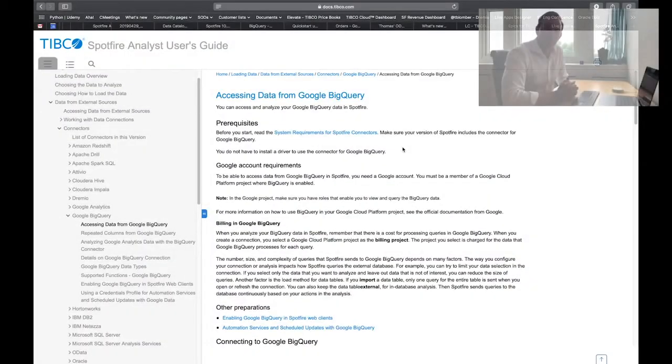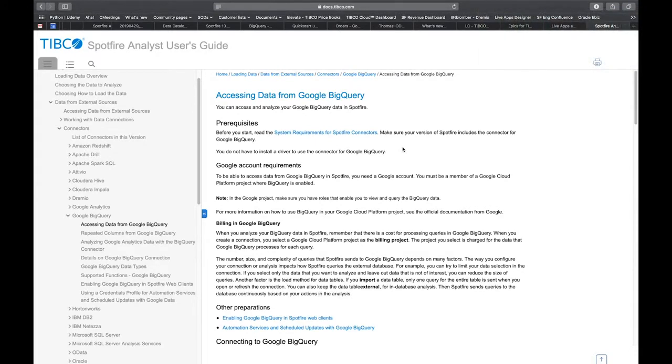In today's video, we're going to look at Spotfire's built-in integration with Google BigQuery, an integration introduced in Spotfire 10.4, June 2019. So, before you start analyzing Google BigQuery data in Spotfire, there are a few things you need to prepare in Google BigQuery itself. We have an extensive section in our documentation which helps you get started with everything you need to get the integration up and running in as short time as possible.